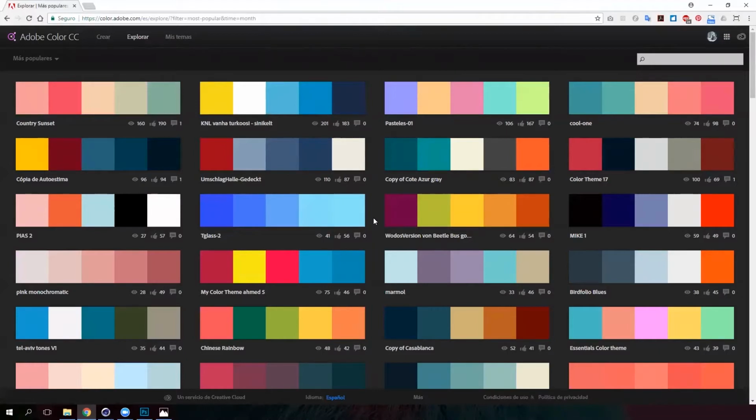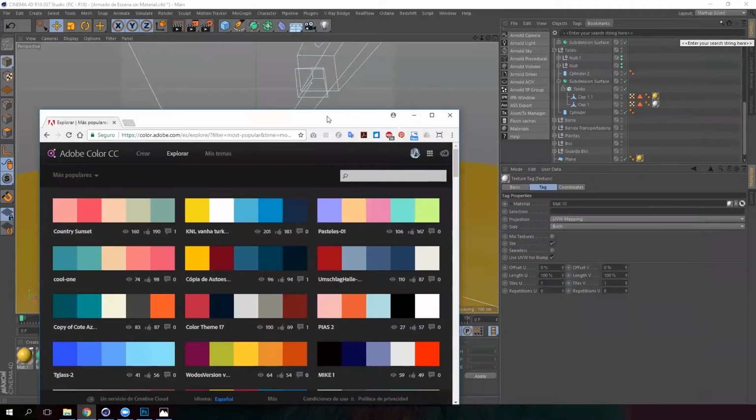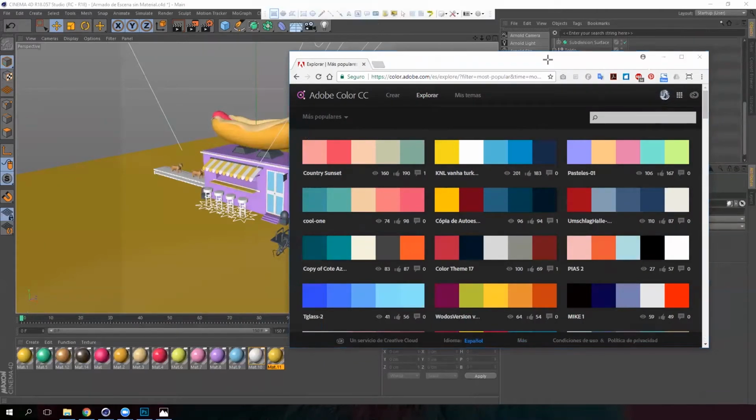This is a very useful tool and you can make a good use of it in Cinema 4D. To put it simply, go here and look for a color palette that you like and then try to replicate it according to what you want to achieve. For example, let's say I want this color palette. I can make a screenshot of it. So let's make it.